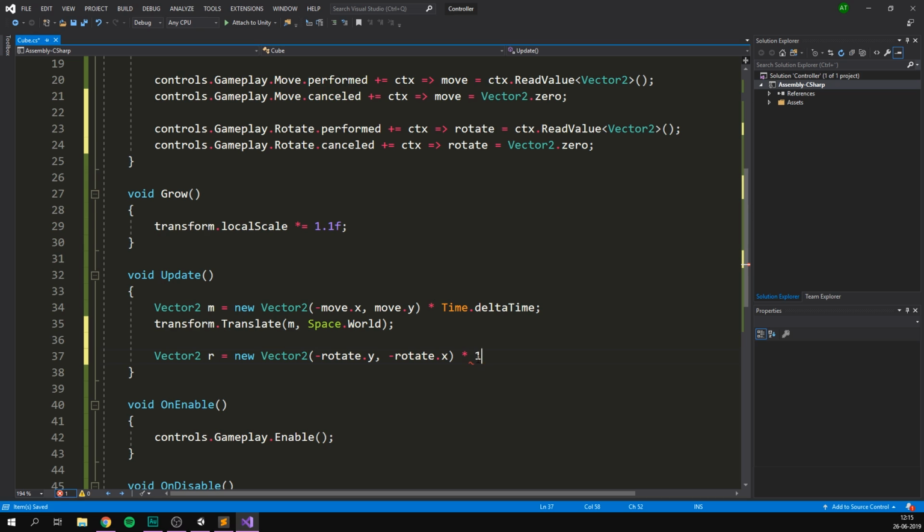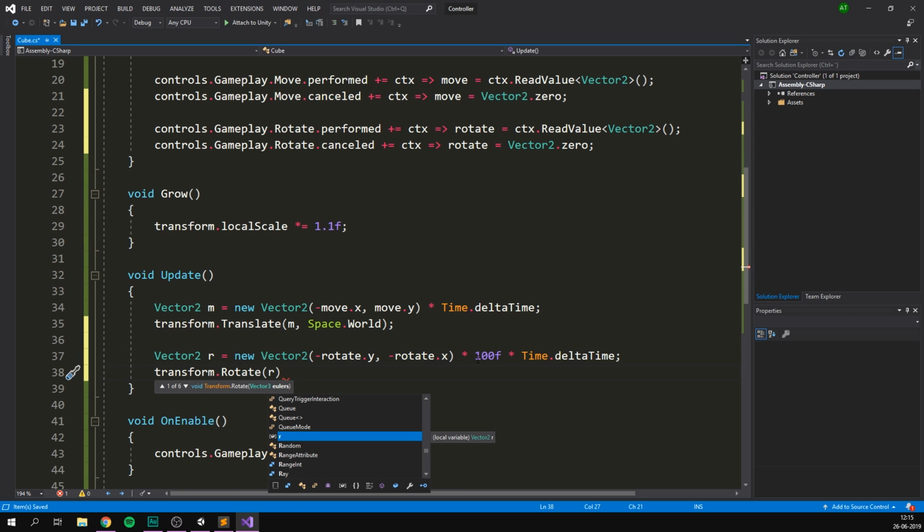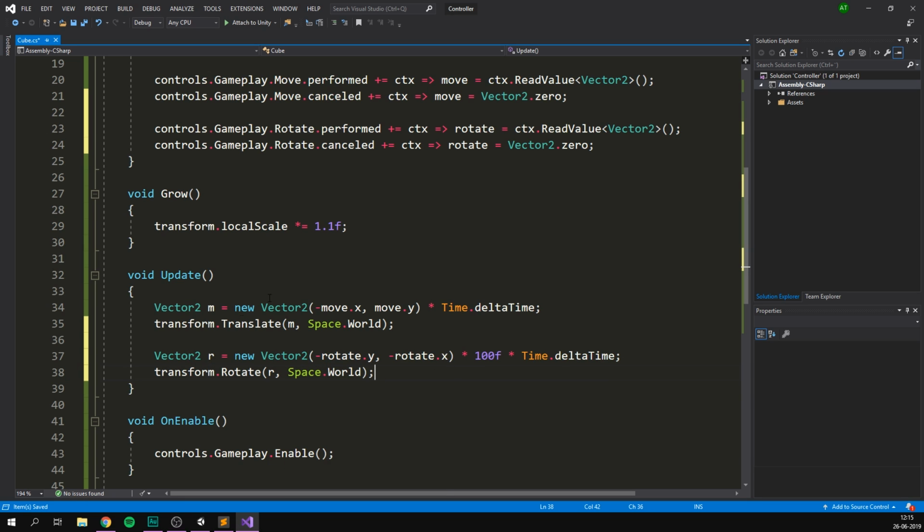We then multiply this by 100 to make it a bit quicker, and also multiply again by Time.deltaTime to make it frame rate independent. Then we're going to write transform.Rotate. We're going to rotate based on our R vector. And again, we'll use world space. And that should be it.